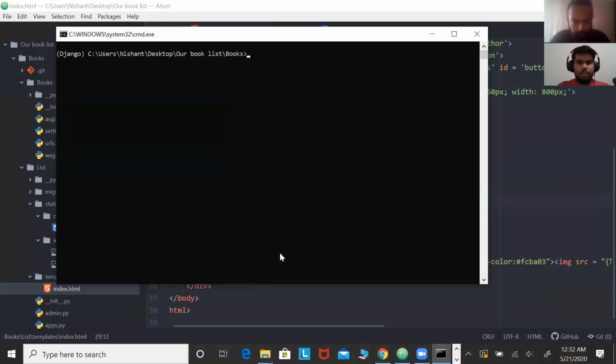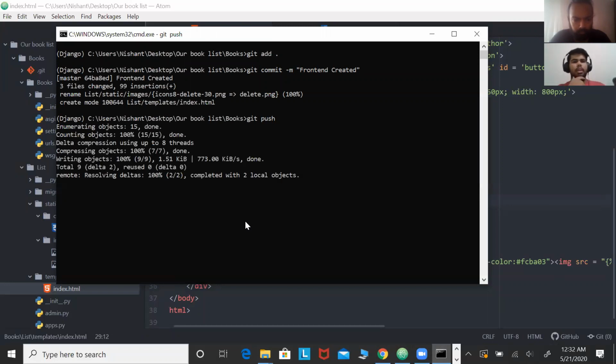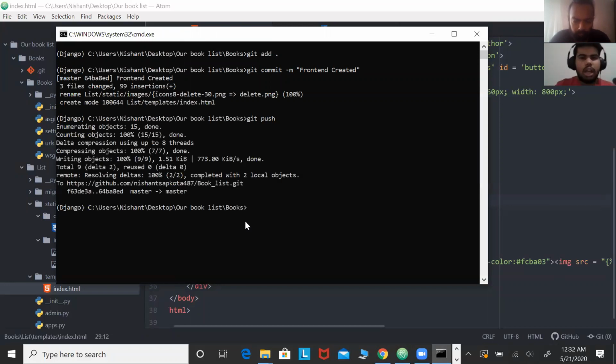I'm going to say git add period. Period is basically saying to track all of my files in the project. And I'm going to say git commit, and let's say front end created, and it's going to commit. And I'm going to say git push. Yeah, our code has now been pushed.